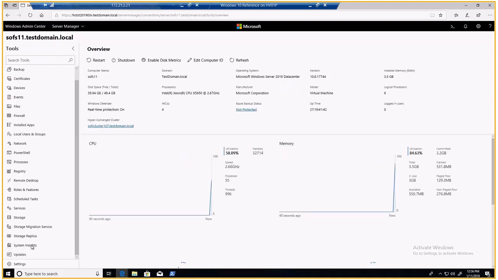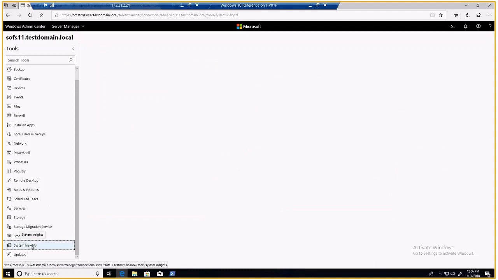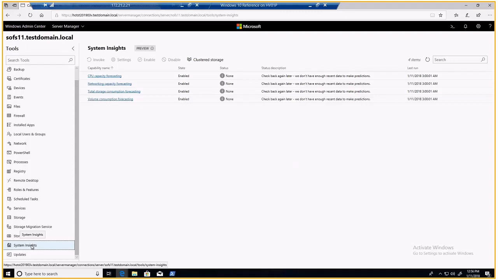Basically, System Insights is kind of a one-button turn on. I've already enabled it on this server, but if I hadn't, there'd be an option there to click in. It would say, hey, the service is not installed. Would you like to install it? I say yes, go ahead and install the service, and it installs the service and then enables those 4 key areas of forecasting. So a really, really simple way of turning that on.